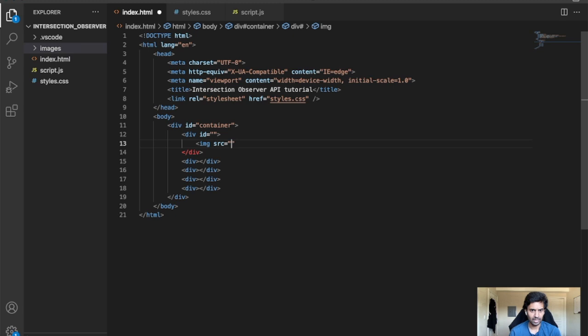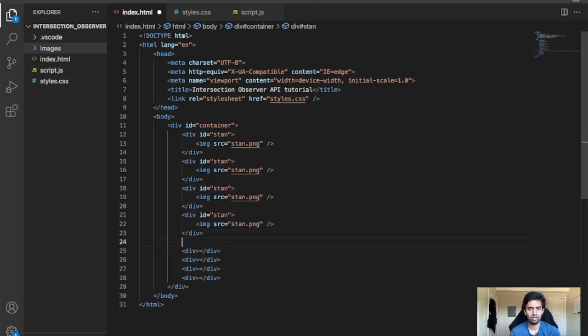So I'm going to add each image and give these an ID. Each image will have its own container div, and then there'll be an image with a self-closing tag. Likewise, I'm going to add this for each and every character.